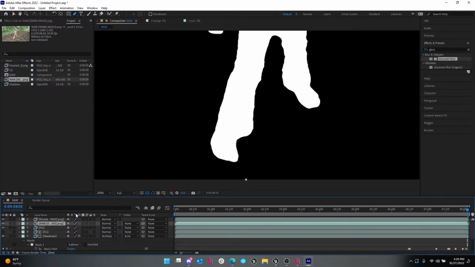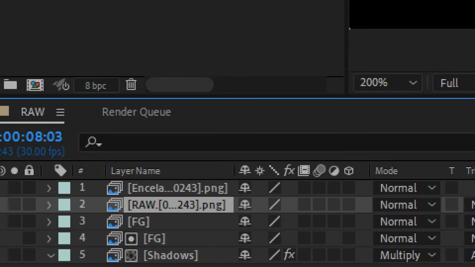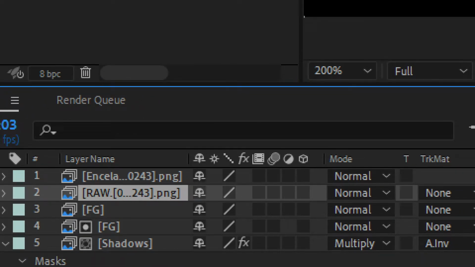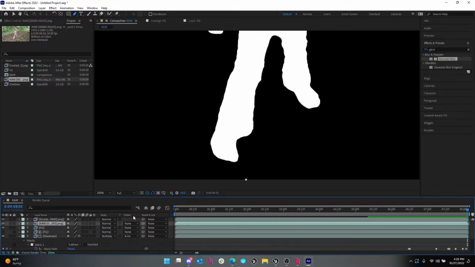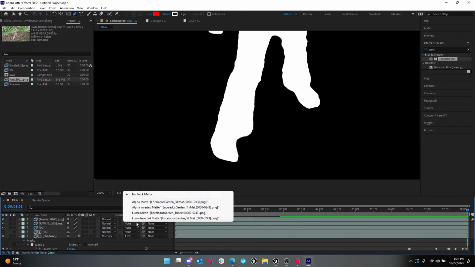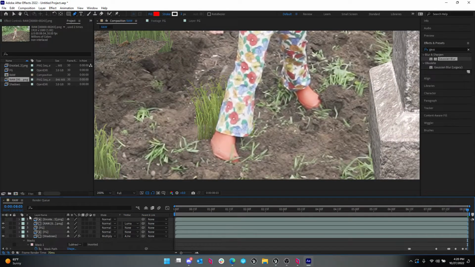So here I'm using the Luma mat, and then I'm going to assign that footage that I currently have selected. I'm going to go to track mat that's currently set to none. I'm going to tell it to use the Luma mat on the layer above it, which is just by clicking this. And just that makes her on top of it right there.